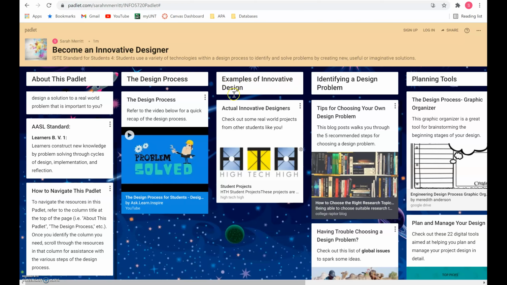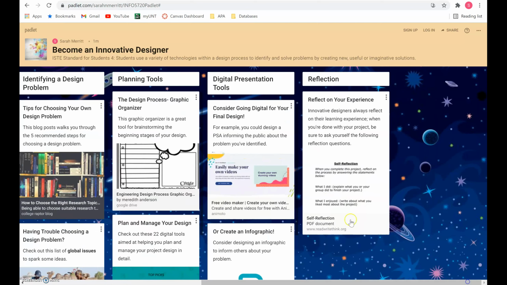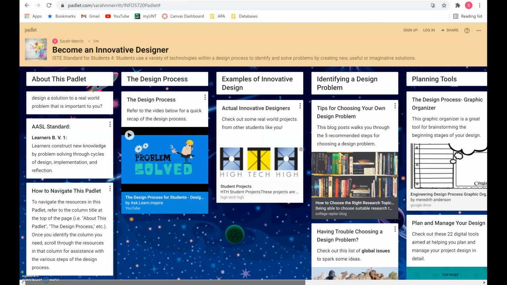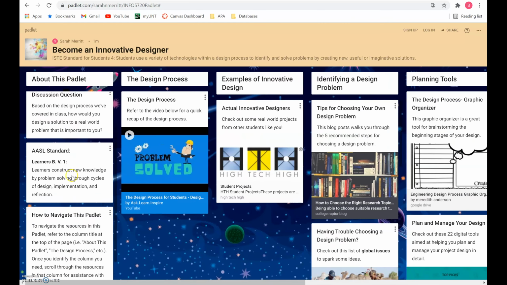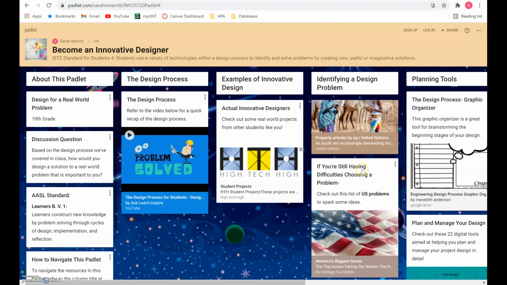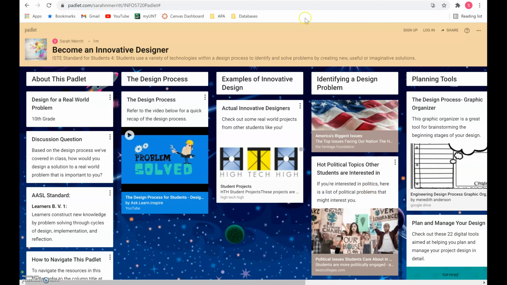One thing that I want to point out to you guys is that there's a scroll bar at the bottom. In order to see all the resources, make sure you're scrolling all the way to the end until you get to our final step, reflection. Additionally, when you're looking at each column, that column is also scrollable. So make sure that you are scrolling and checking out all of the resources that are specifically tied to that topic. So let's go ahead and look at some of the resources that I have here for you.